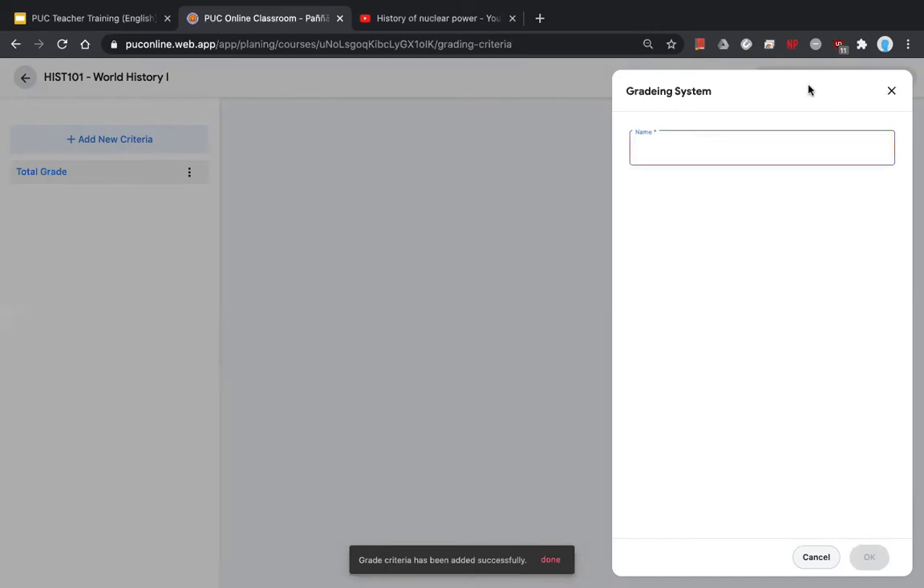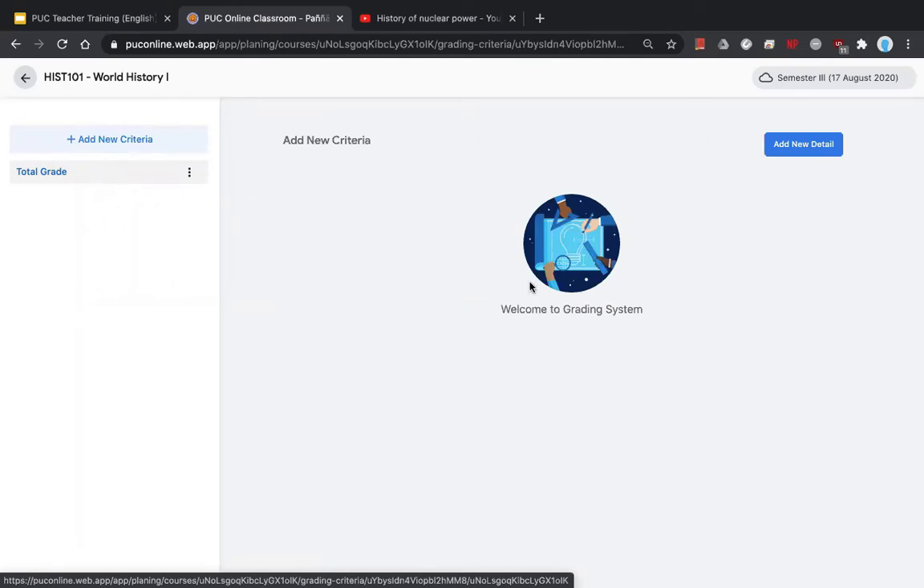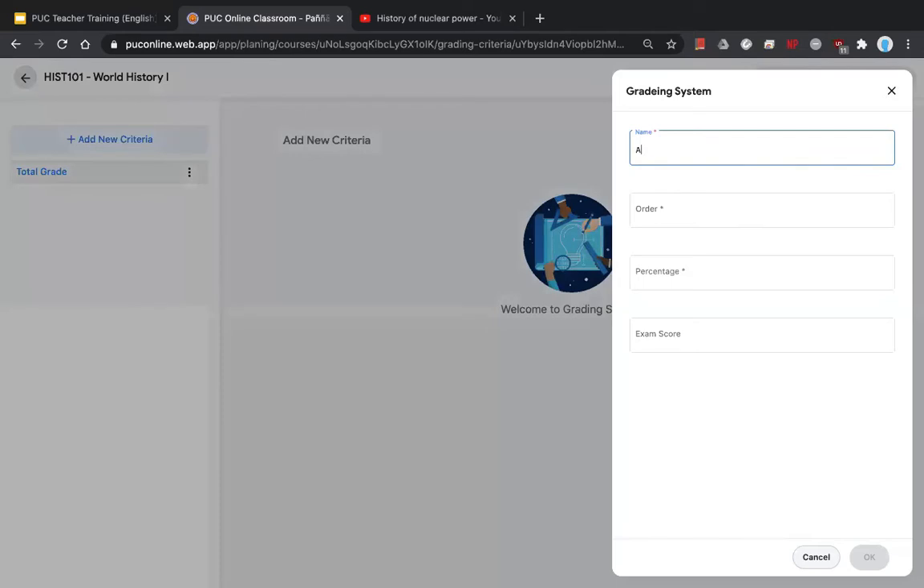After you create it, you will see only the total here, and there's empty space. In order to fill it, you can click on the total grade, and then you will see an empty grading system. You don't have any criteria yet. So you need to click on add new detail here. The new detail here is your criteria inside your course.